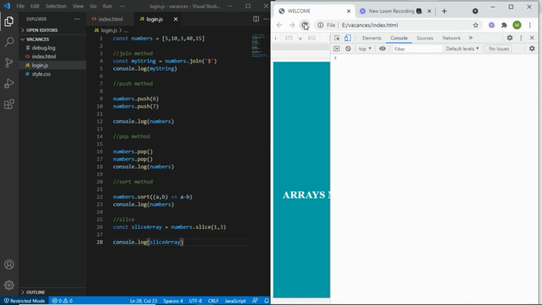If you refresh, okay, you get here 5 and 10 because the element that is at index 1 is 5. As you can see, an array always starts at 0 and not at 1. So the element at index 1 is a 5. And the element at index 3 is a 15, but that is excluded. That means we are going to stop here at number 2.